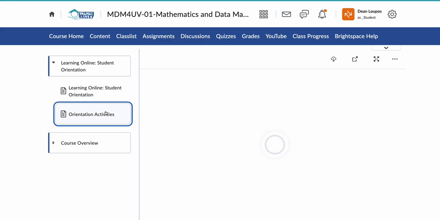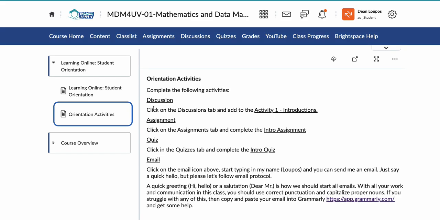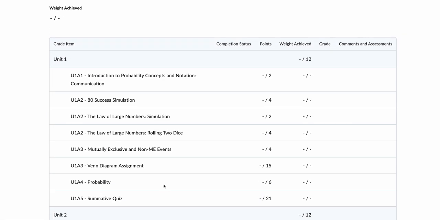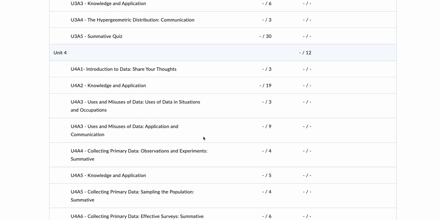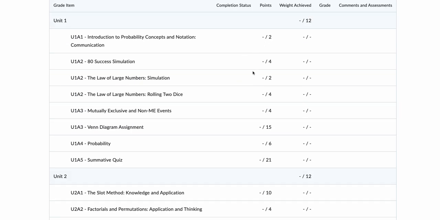So let's go over the orientation activities here, because that includes emails. The way you're going to get marked, and when you want to talk about marks, what's for marks? If you click up here on grades, you have a list of everything that we're doing for the whole course. As we work our way through, all of these will not have a dash, they'll have a mark beside them. Basically, whatever something's worth as far as a number goes, that's almost its weight.